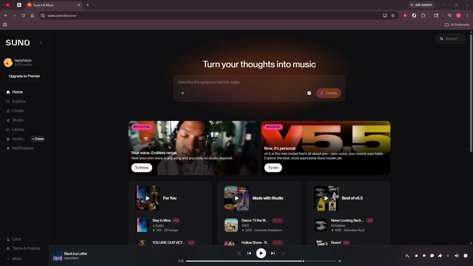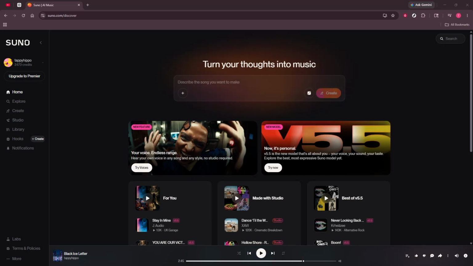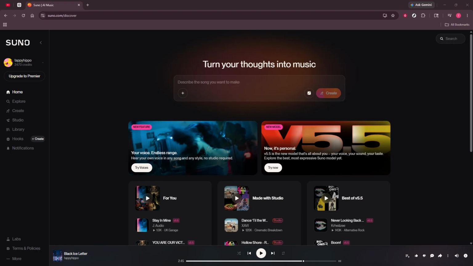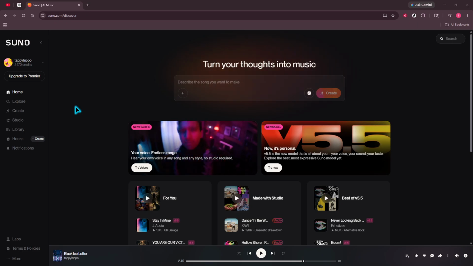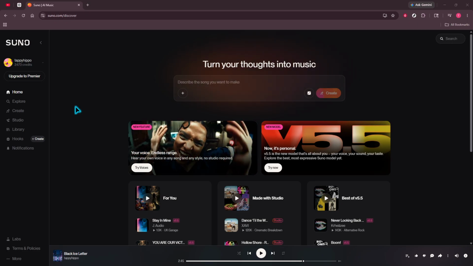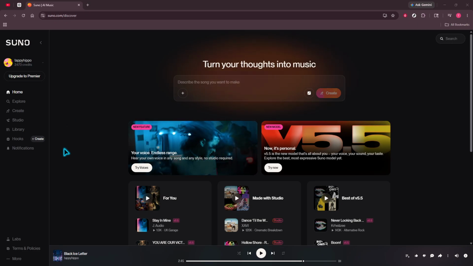In today's video, I'm going to teach you how to create background music using Suno AI. We'll walk through a simple, reliable workflow that keeps vocals out and puts the focus on mood, atmosphere, and instruments. By the end, you'll have clean background tracks ready for videos, streams, or studying.